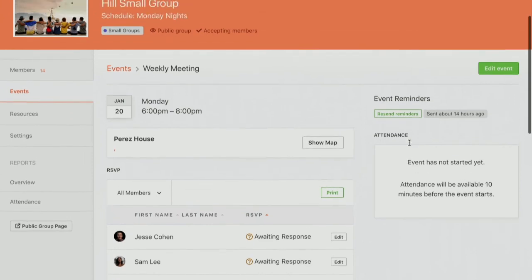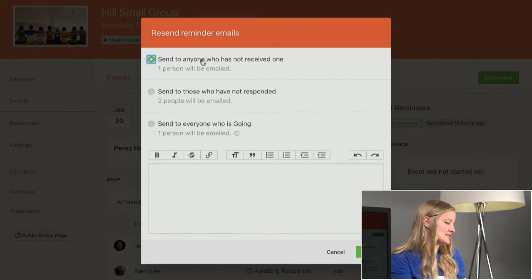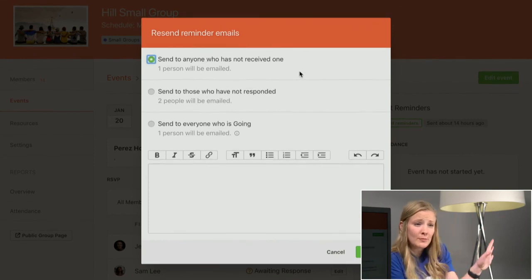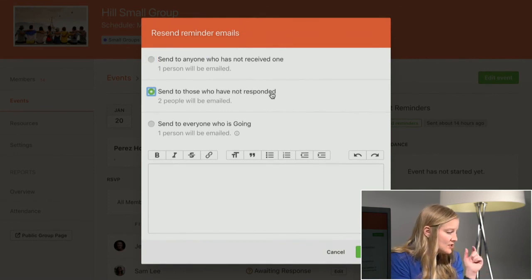Also from this event page, I can resend these reminders. Now, they were automatically sent about 14 hours ago, but I can resend them. There are 3 different people who would receive these. Now, I could send it to anyone who hasn't received one. Remember how we added William to our group? He hasn't received a reminder email about this event because he was just added. So I can send him a reminder email right now. I could also send it to those 2 people, Jesse and Sam, who haven't yet responded.